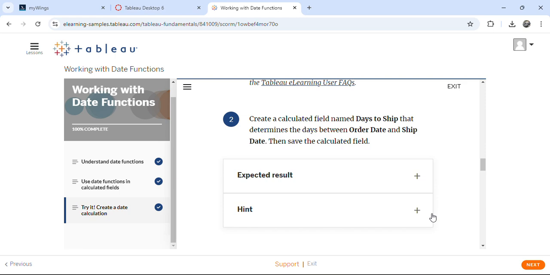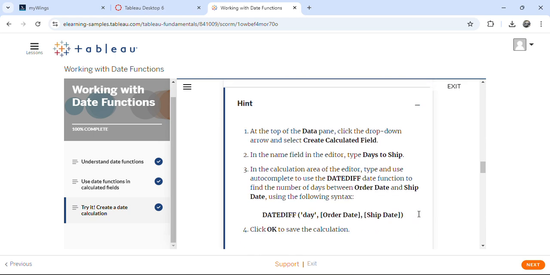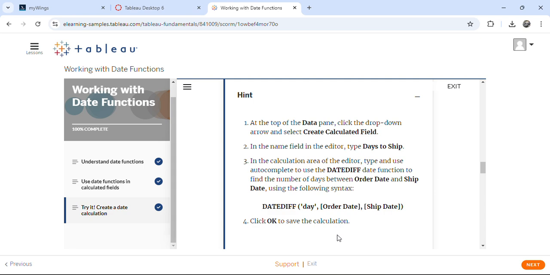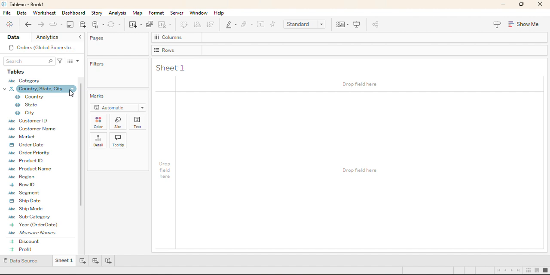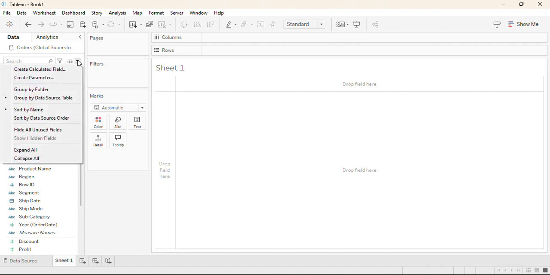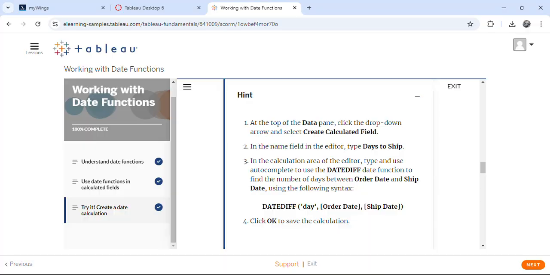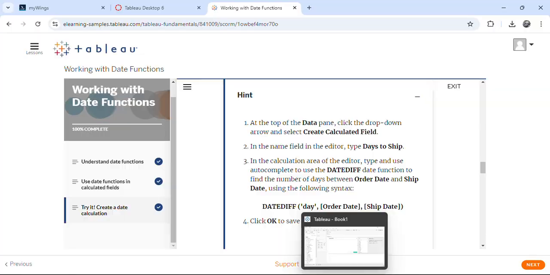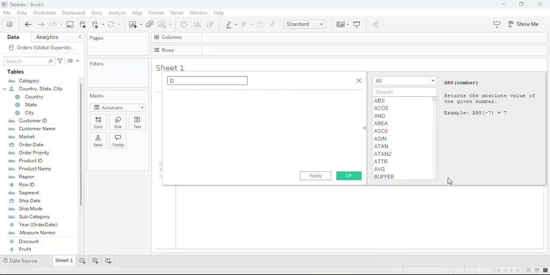Step 2, create a calculated field named days to ship that determines the days between order date and ship date, and save the calculated field. The hint: at the top of the data pane, click the drop-down arrow and select create calculated field. In the name field in the editor, type days to ship.